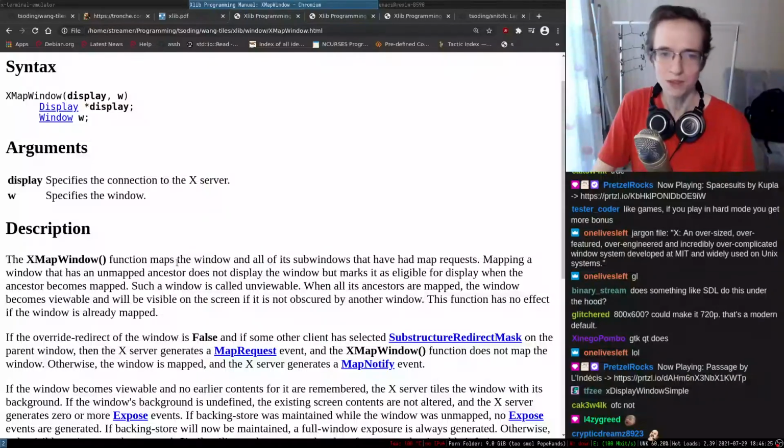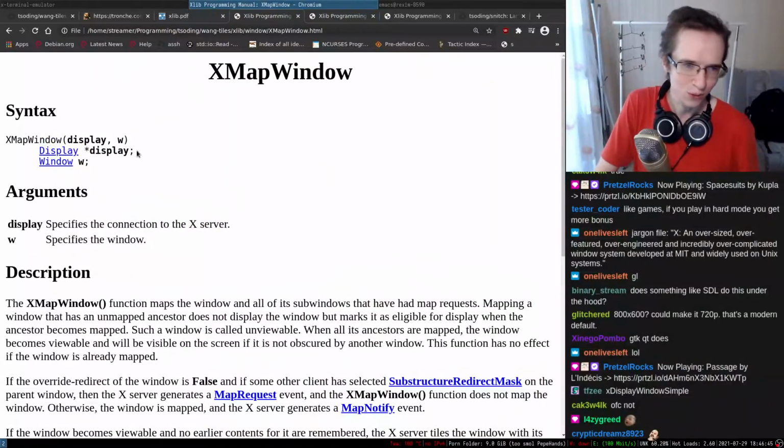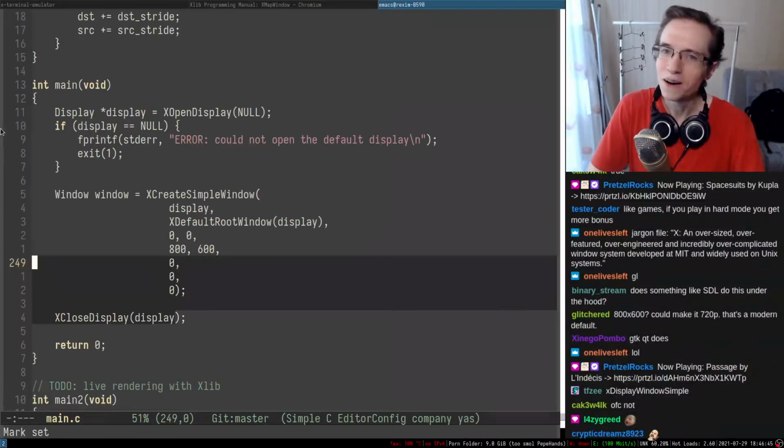The function maps the window and all of its sub-windows that have a map request. Mapping a window that has an unmapped ancestor does not display the window, but marks it as eligible for display when the ancestor becomes mapped. Such a window is called unviewable when all of the... okay, whatever. So we just want to display the window, okay?